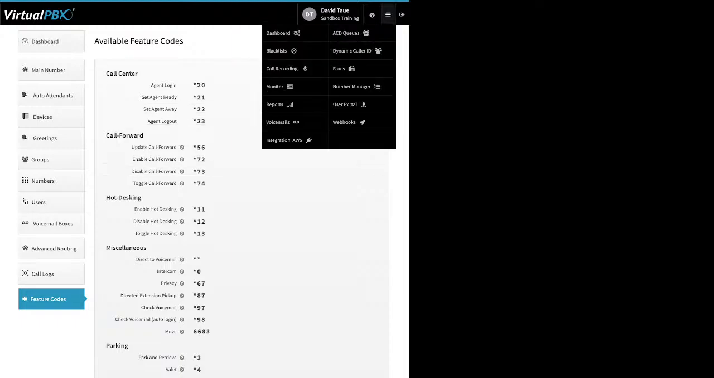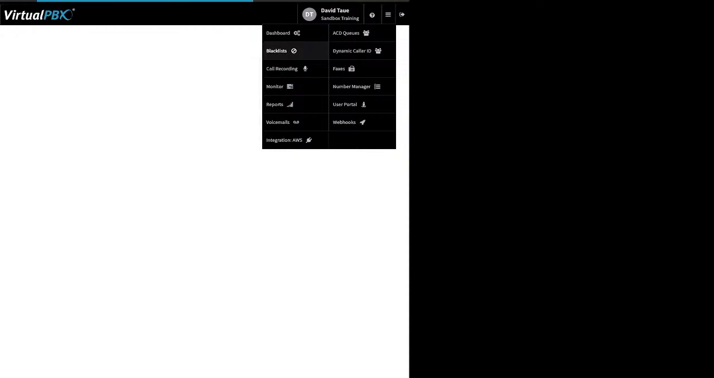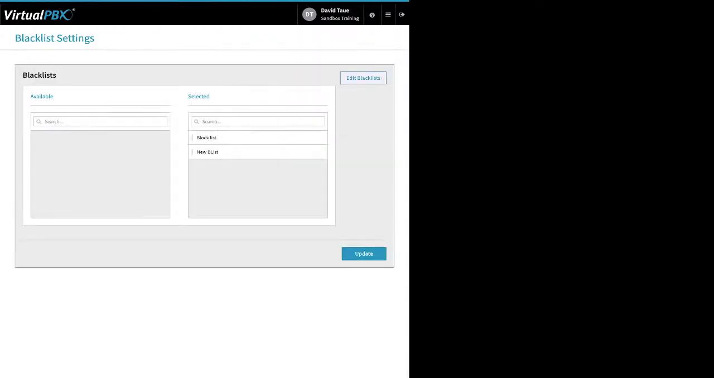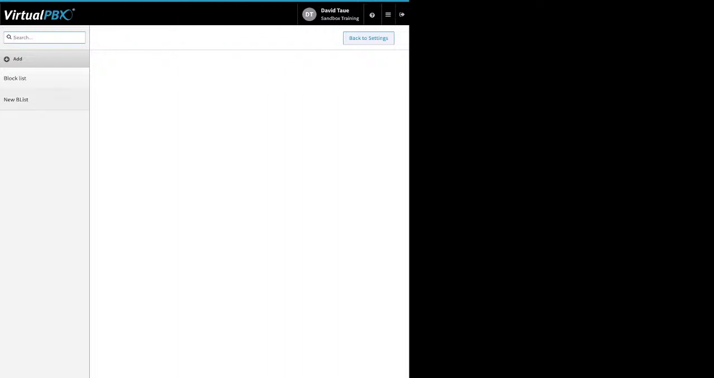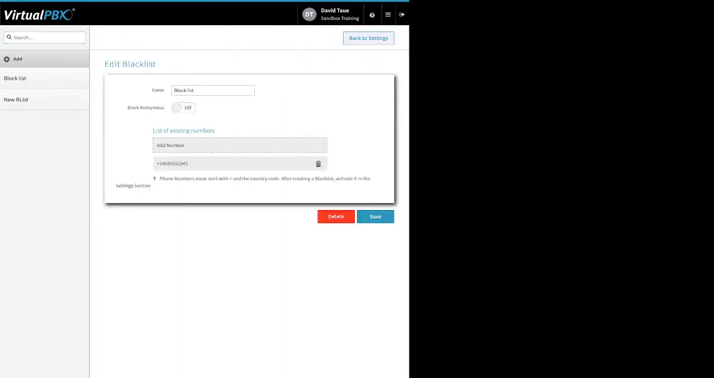All right, so that's the dashboard. Next up, we got blacklists. This allows you to create a list of phone numbers that you want to block from reaching your account, right? Meaning they're going to get a busy tone. So you would click Edit Blacklists. Now, for most of you, you would click on Add. I'm just going to click on an existing list.